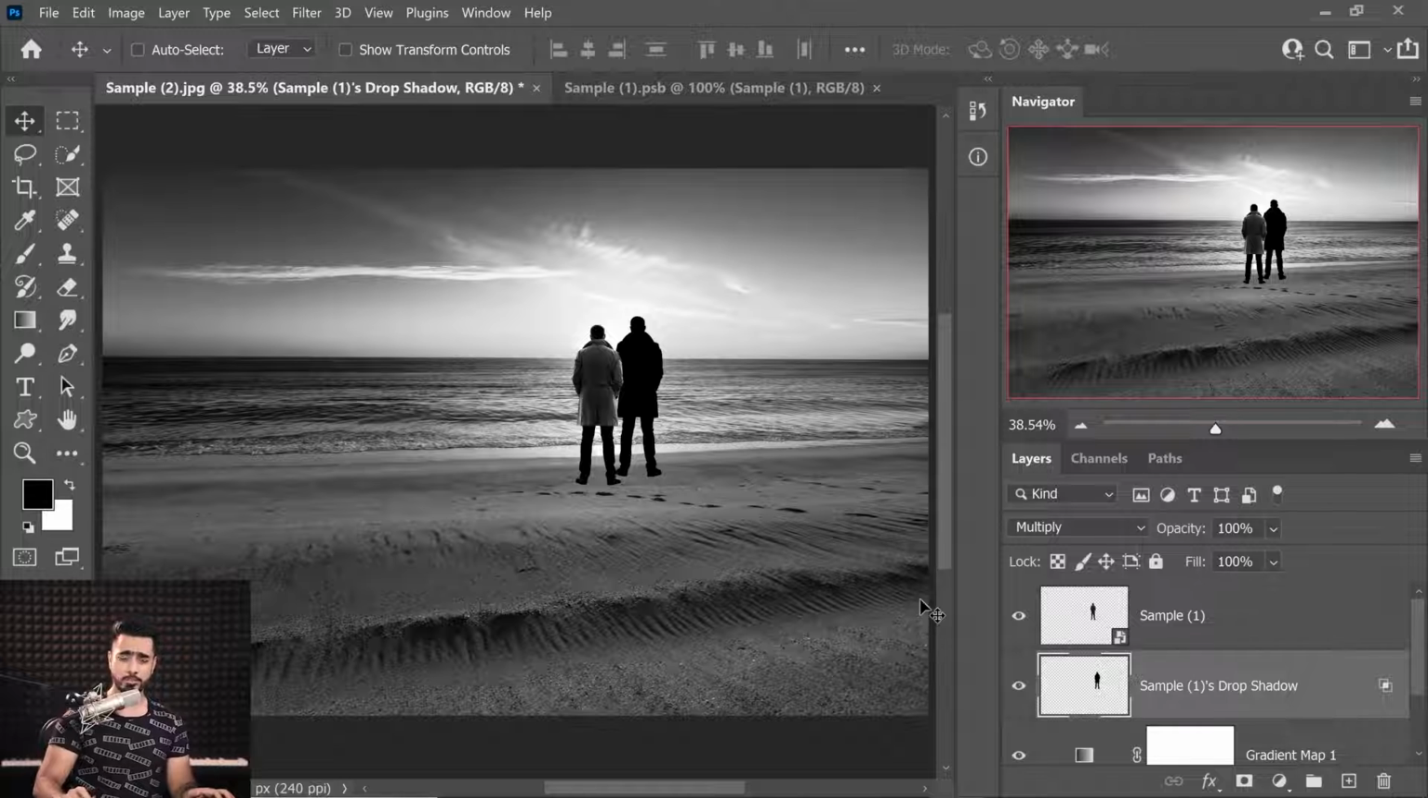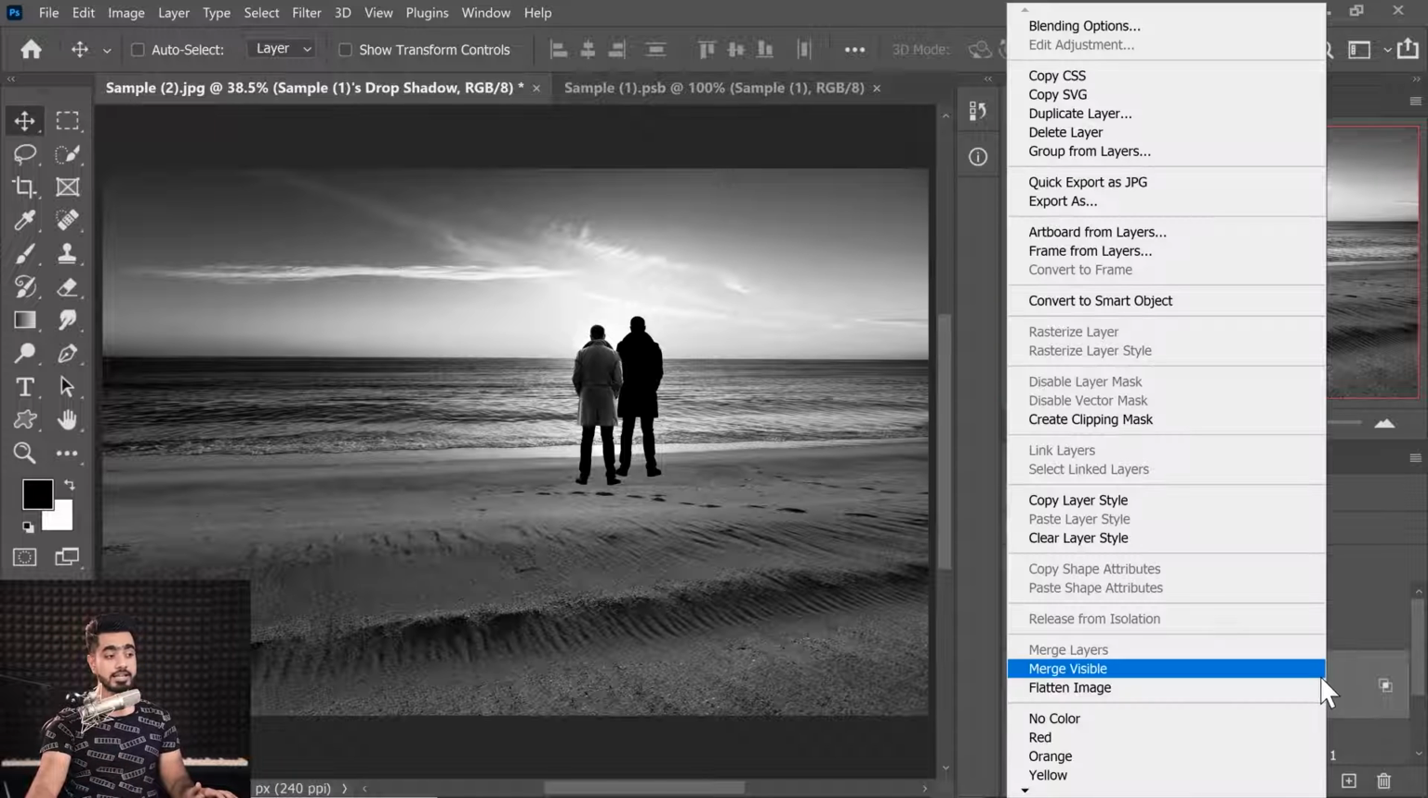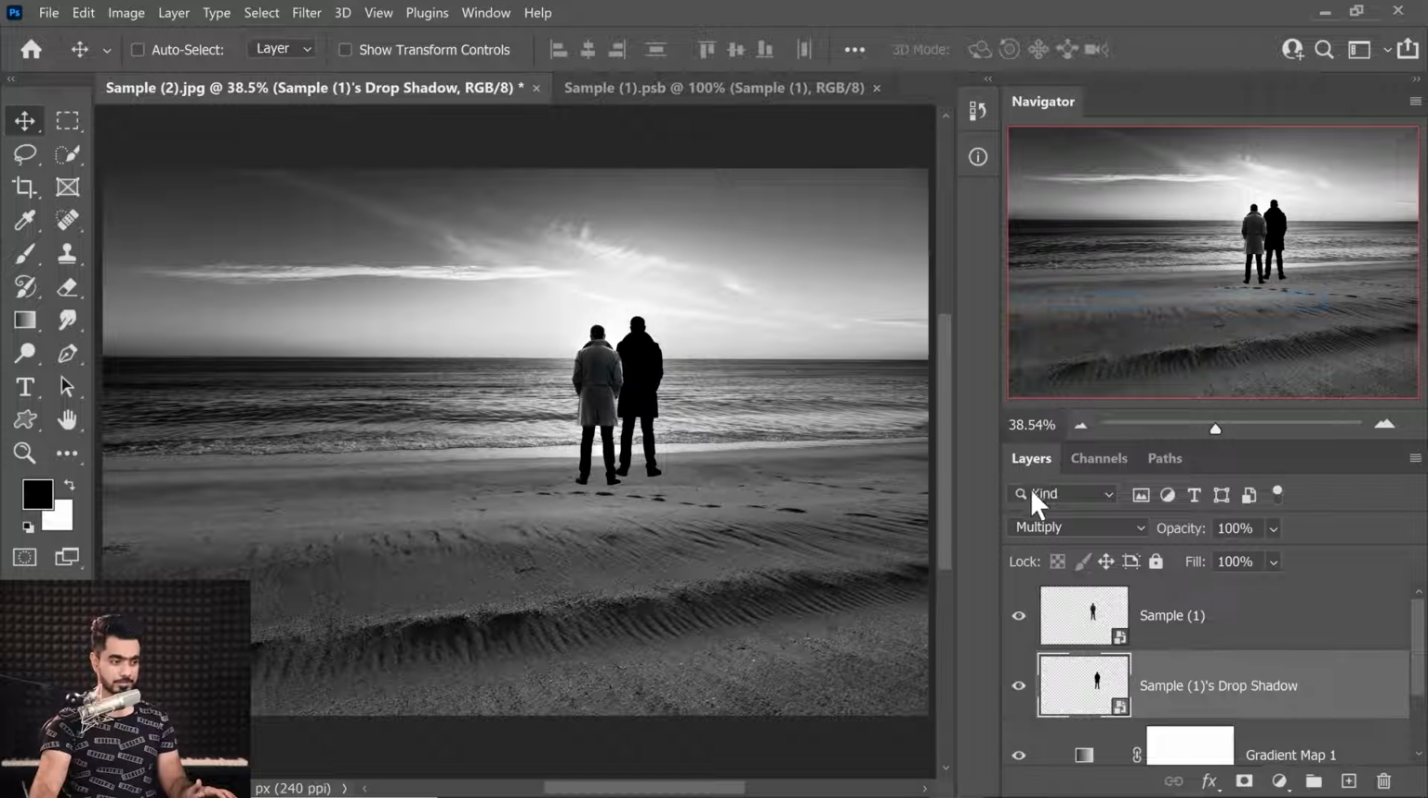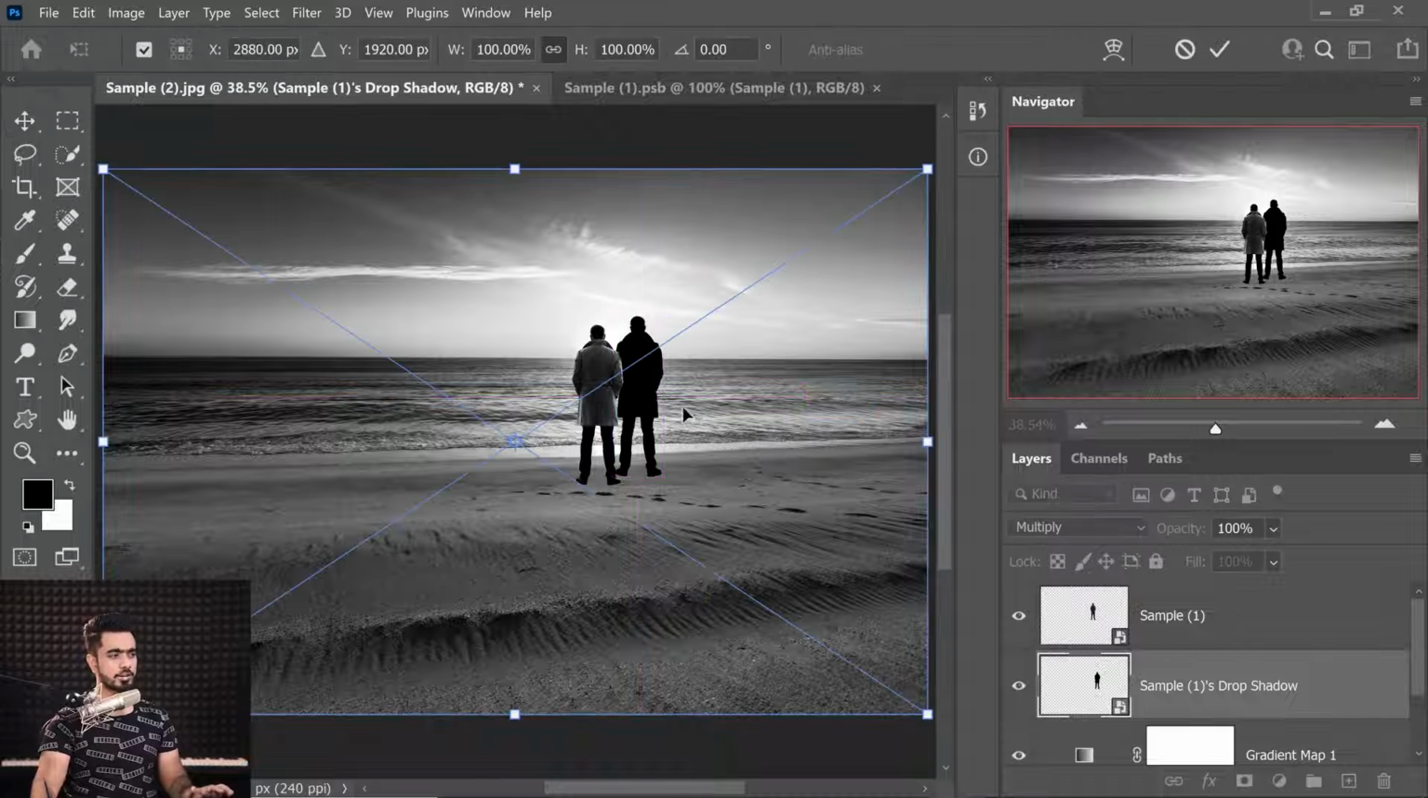With the drop shadow separated, first of all, let's convert it into a smart object so that no matter stretching and bending that we do, we can change that later, and that too without losing details or causing any damage to the quality. So right click on it and then choose Convert to Smart Object. Press Ctrl or Command D right here. Now it's selecting all of it.